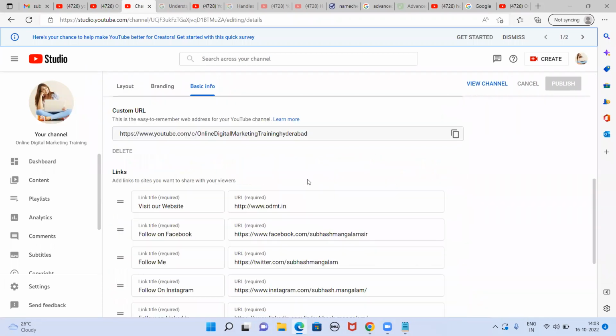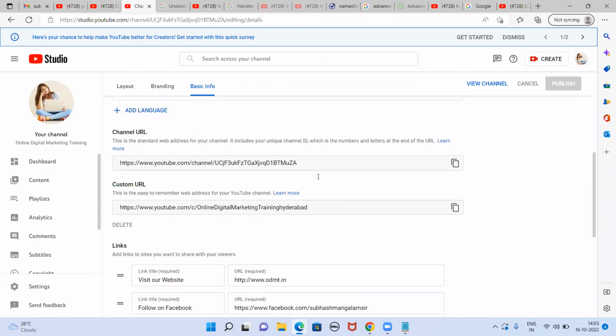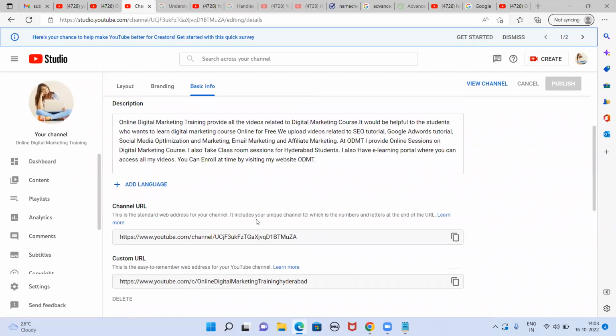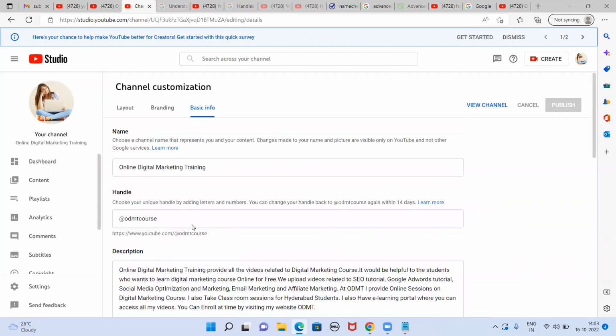They used to have a custom URL, which is very big. At the time, I didn't get the option of the handle. There was no option, and I didn't find the small URL as well. So long back it was like that. Now the new option has come, called the handle. This option was not there before.